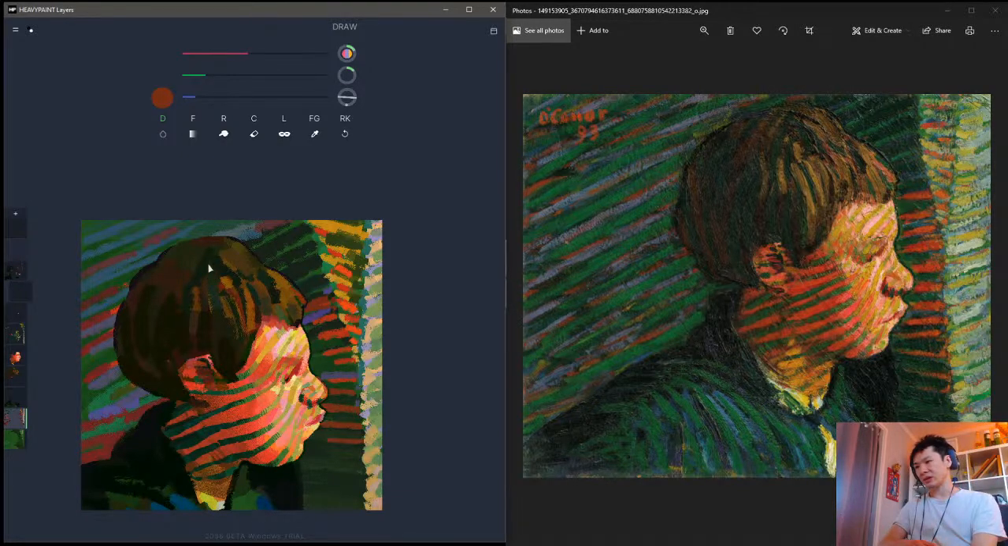Mike J says, I'm curious, how did you come up with the color jitter feature? Is there any other apps that have that? Yeah, basically every painting app has color jitter. It's just that you can't find it because it's buried in the menus of the brush settings. So I didn't invent color jitter. The only thing I did was take that setting and put it in the front, because I think it's a very useful thing that people would want to use all the time.